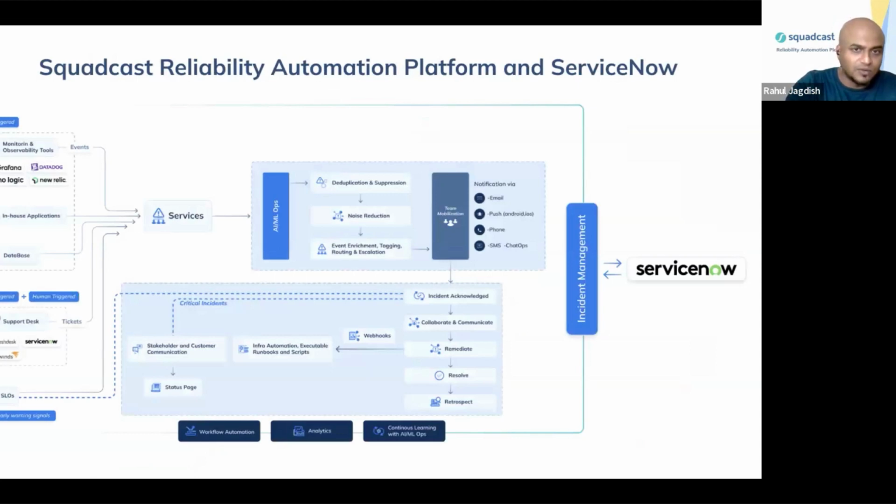Now, I'd like to hand over to Vishal, who will walk us through the flow of data between ServiceNow and Squadcast.